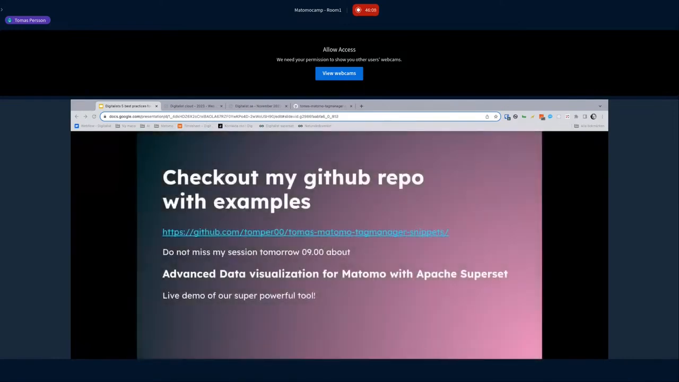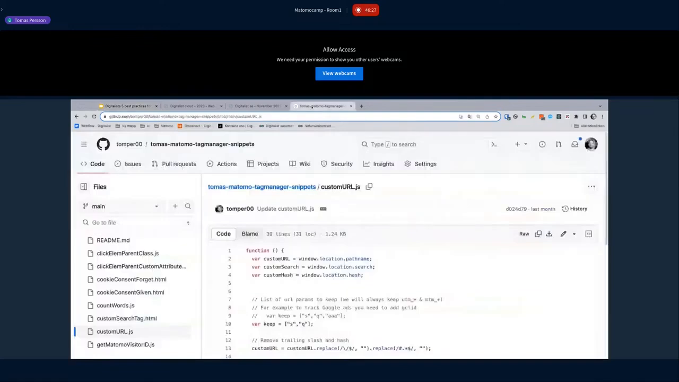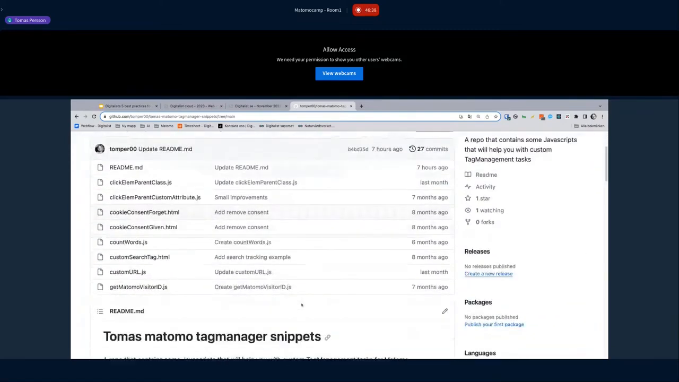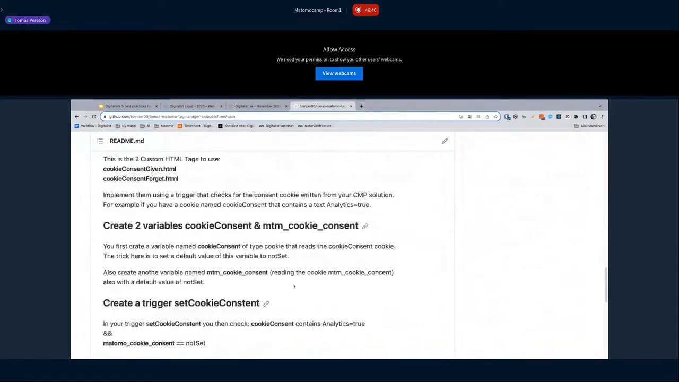Sharing is caring. So this is really the link to my repository. I can copy that and send it into the chat as well if you want to see it. I have a bunch of snippets where you can see different types of solutions that I've created for Matomo. I usually paste them there and share them with you. And there is also some documentation for it here.